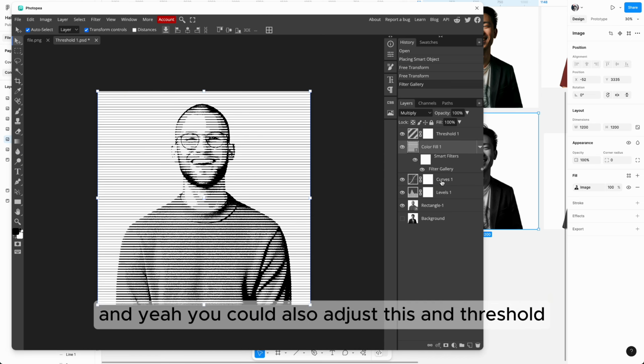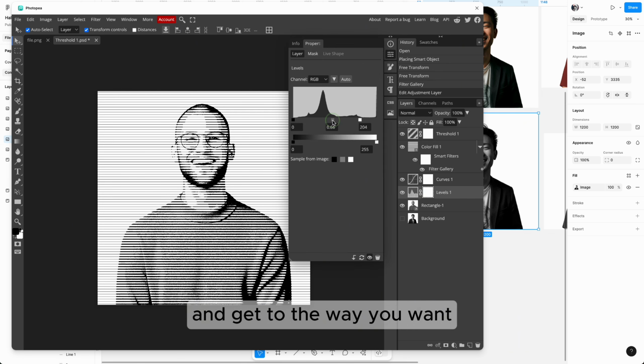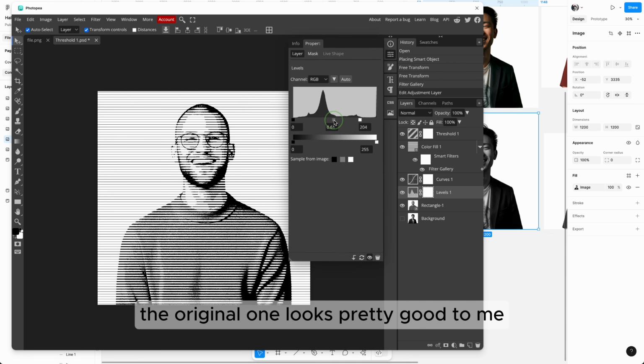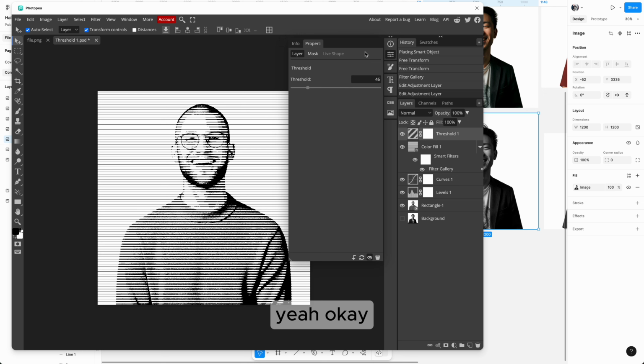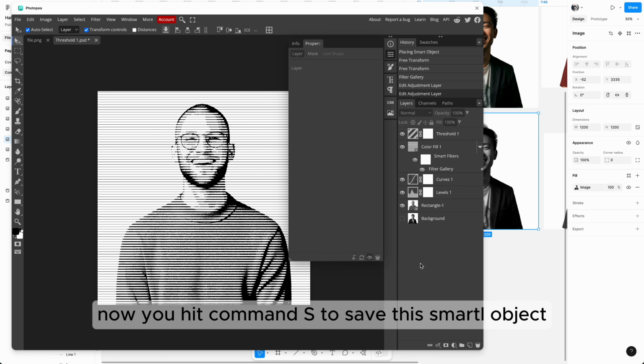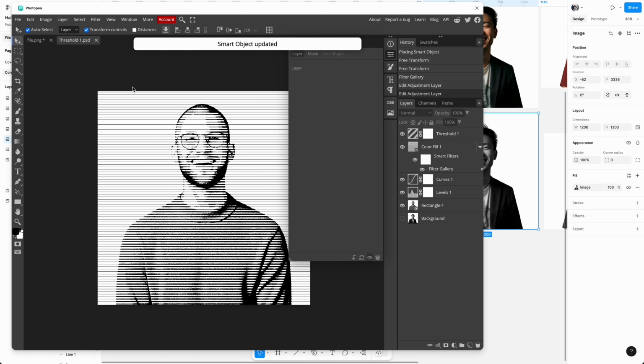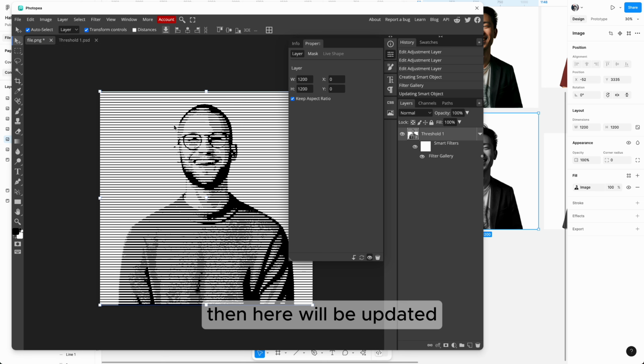Yes, and you could also adjust this and threshold and get it the way you want. The original one looks pretty good to me. Okay, now you hit Command Save to save this smart object. Then here will be updated.